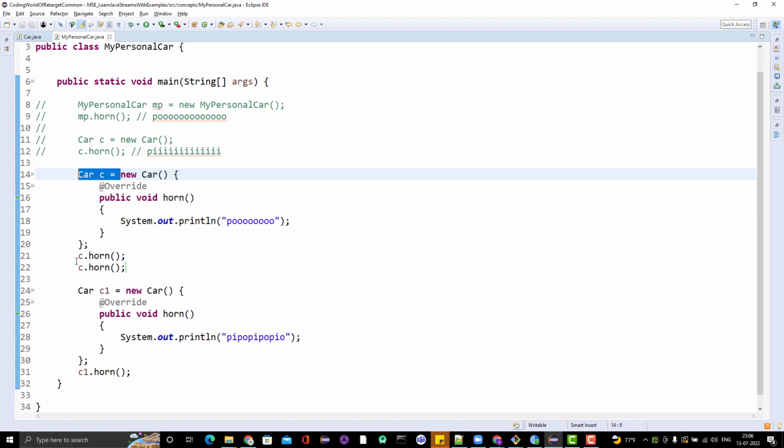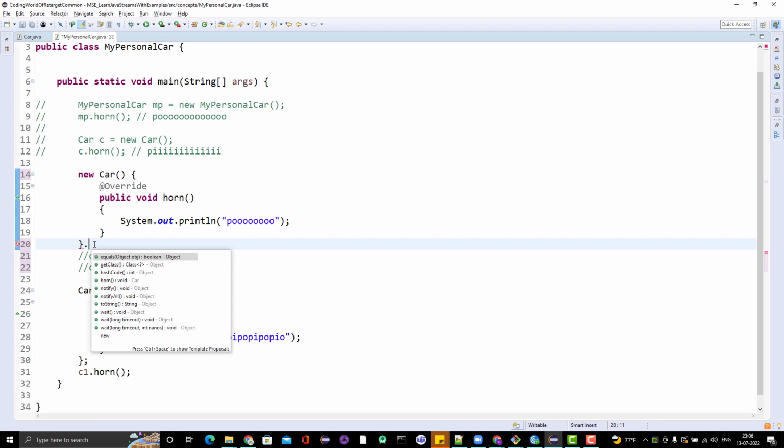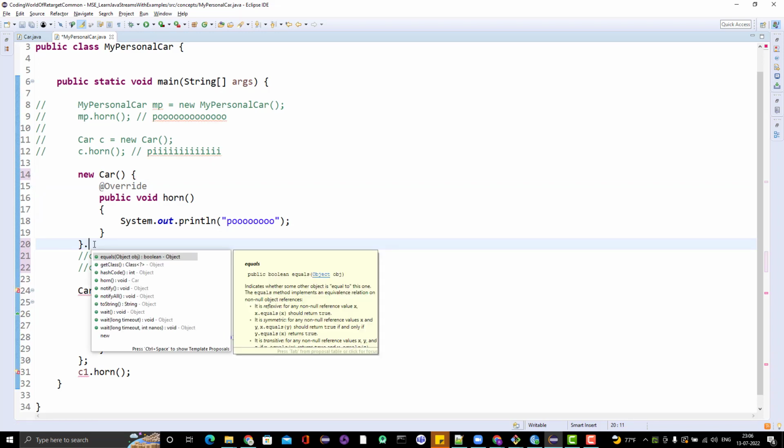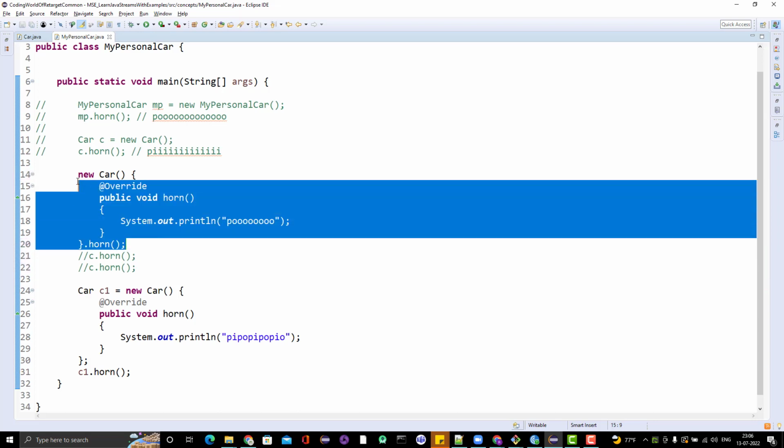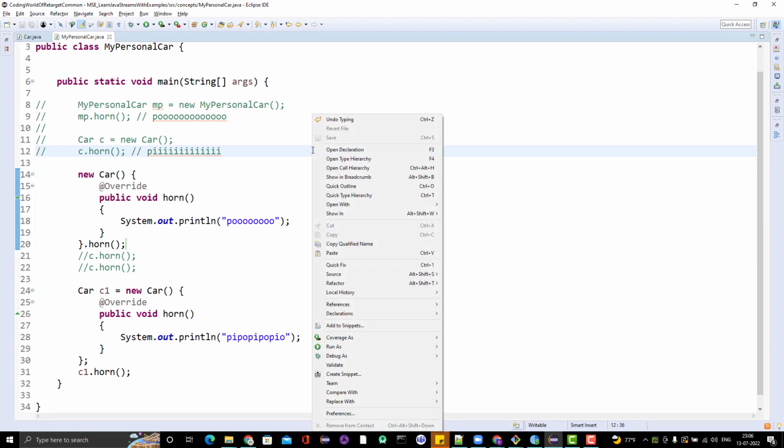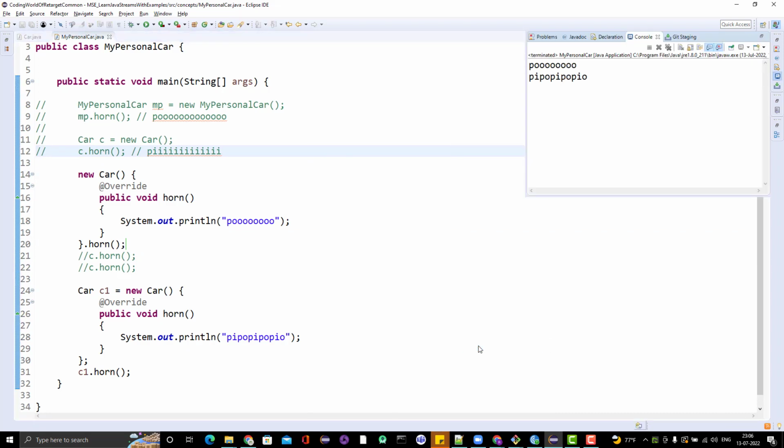I will simply comment this one, and I am not going to store this in any variable. I can directly call it. You can see I am getting the method horn, right? So this is one use. Here we are not storing the reference, so we cannot use it again. This is one-off. We can see it's running fine.